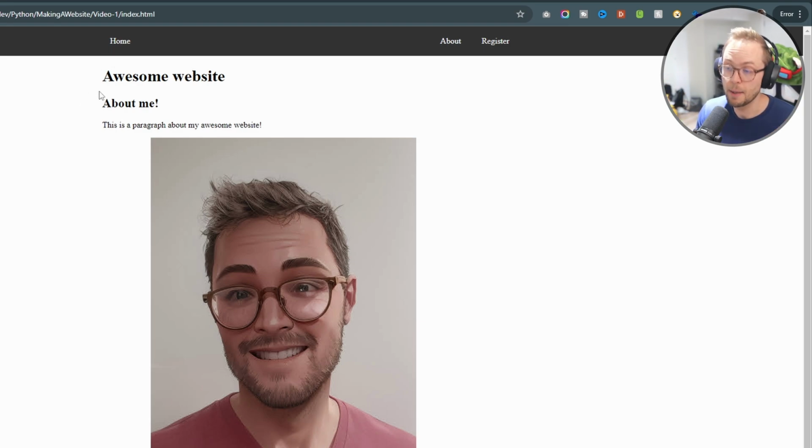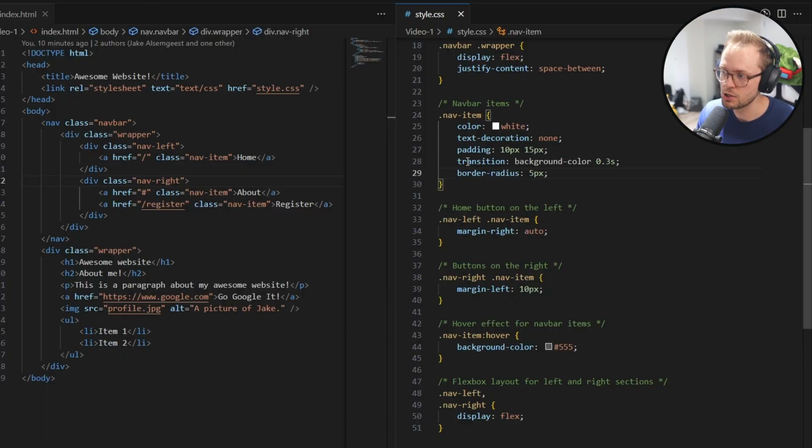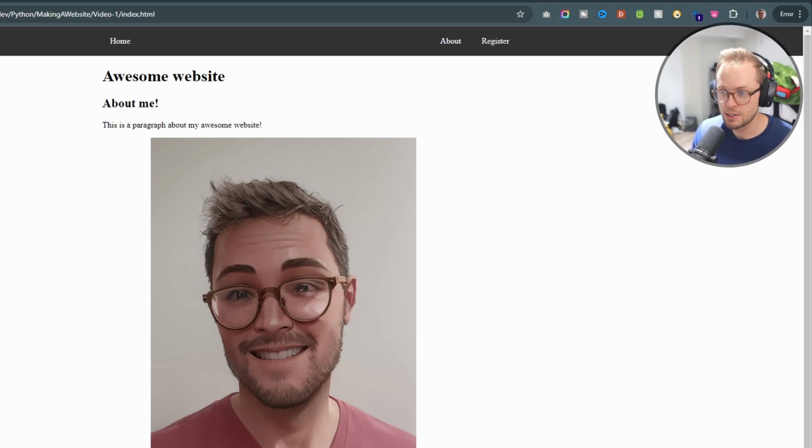If you wanted that to happen though, with a more smooth transition, you could just have another transition part here to specify that you also wanted that to happen for the border radius. But I don't. I want it to happen immediately or already be there. So that's it. This is our starter website.